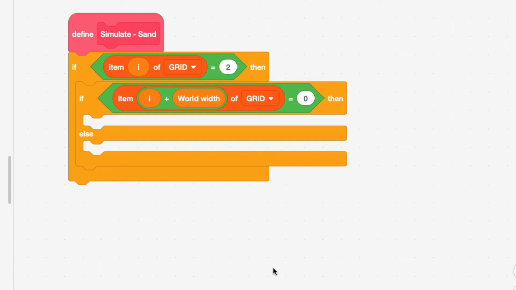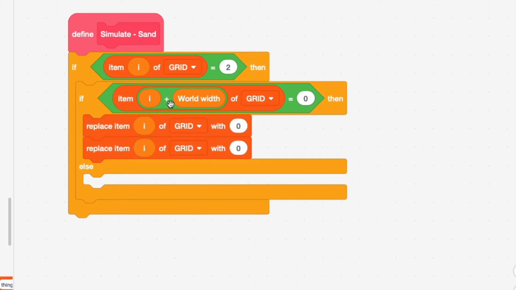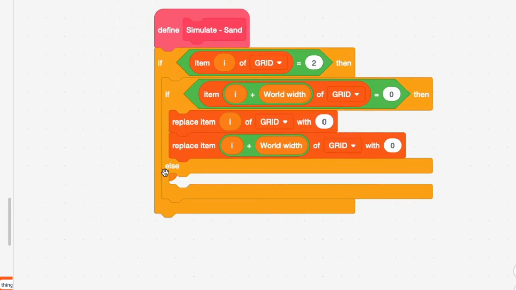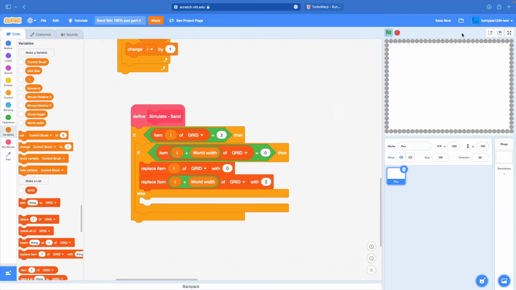So we have this condition, which will check if the tile below us is solid or not. And inside the if, we're just gonna replace item I of grid with 0, meaning we'll empty out the grid item above us, right? And we will also replace item I plus world width of grid with 2, because that will make it fall, so it goes down 1 pixel. Okay, let's test that out.